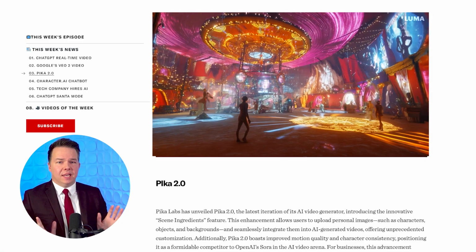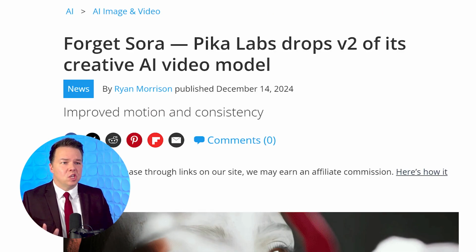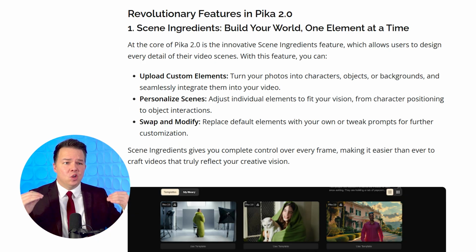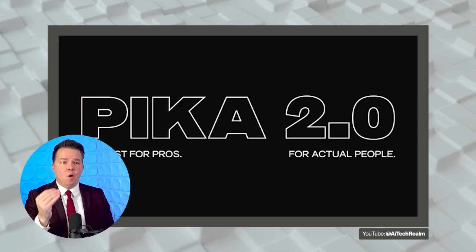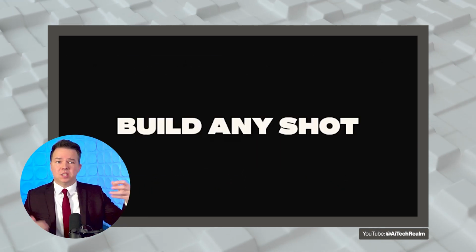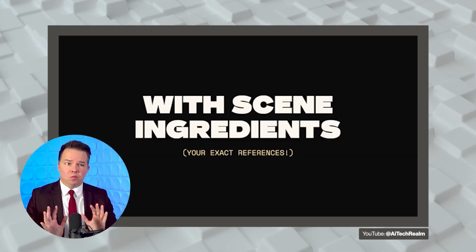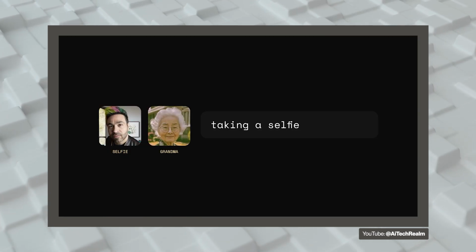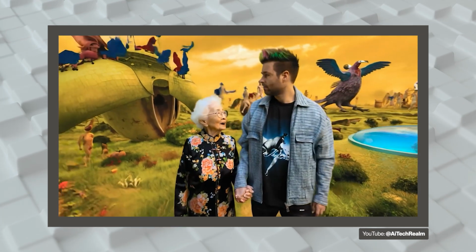But the hits just keep coming in the realm of AI video. Pika Labs has just unveiled Pika 2.0. This is the latest iteration of their AI video generator, introducing the innovative Scene Ingredients feature. This is an enhancement that lets you upload your own photos, characters, objects, backgrounds, and seamlessly integrate them into AI-generated videos. It essentially allows you to upload a combination of images consisting of a character, a setting, or even an object, and then generating them into one scene.